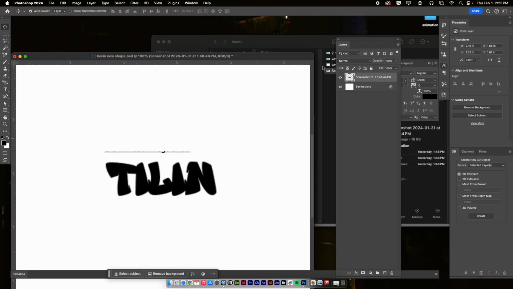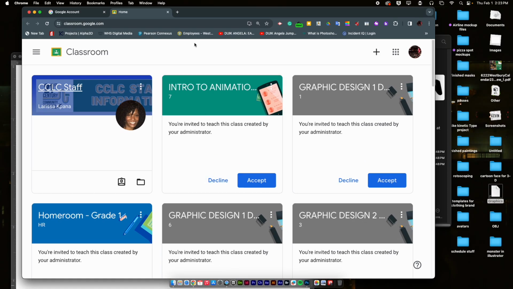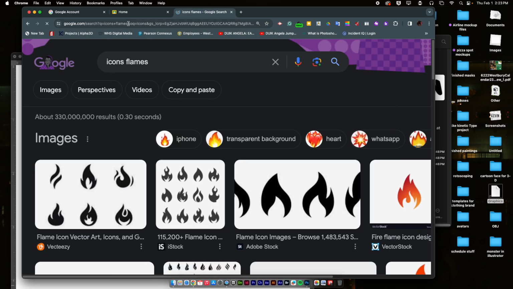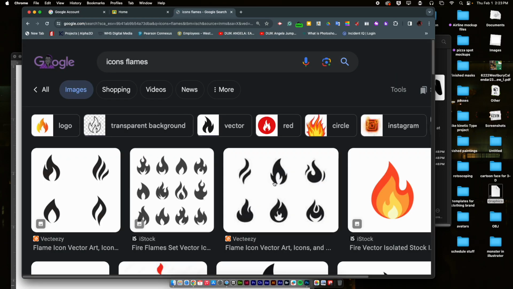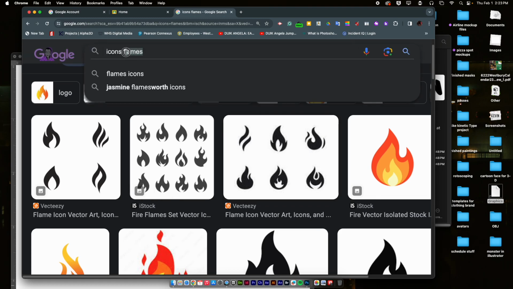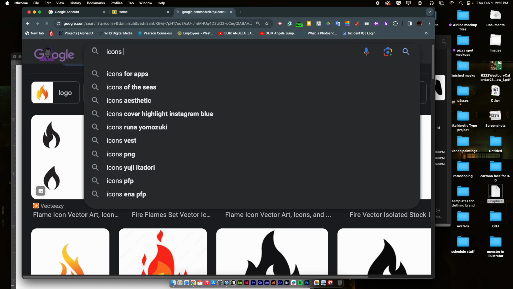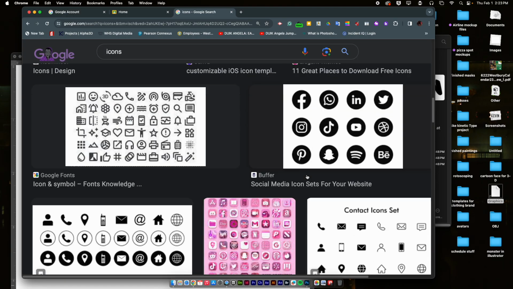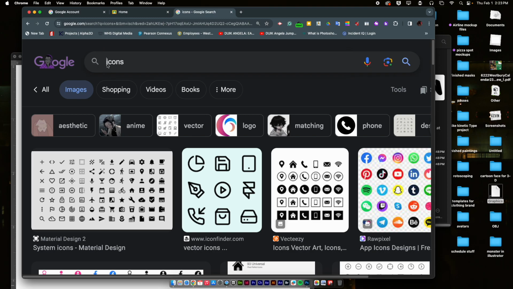Any other objects or icons that you want to put in, just to reiterate what we talked about in class, you can do icons and then go to images, and you'll see lots of different icons of all kinds of stuff. If you just put icons by itself, you're going to get this sort of thing to come up, which you could totally use one of these if you'd like. Otherwise, you have to be more specific.